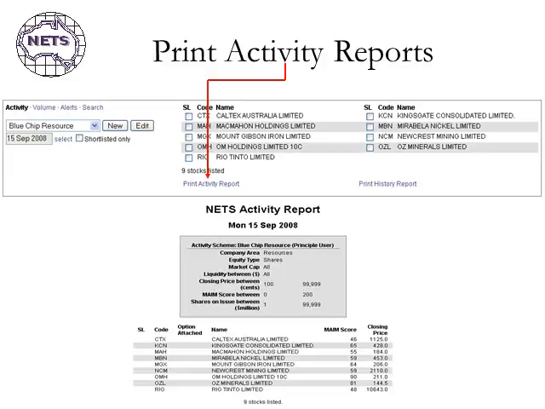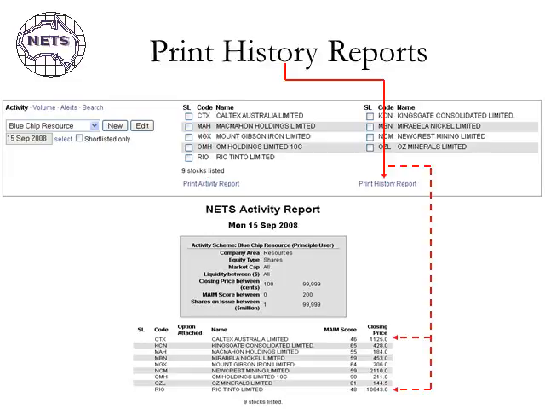By selecting Print Activity Report, you can create a hard copy of the activity report you are presently using, the companies that meet the criteria of that report, and additional trading information about those companies. Select Print History Report to create a hard copy of the most recent trading details pertaining to every company in the report.